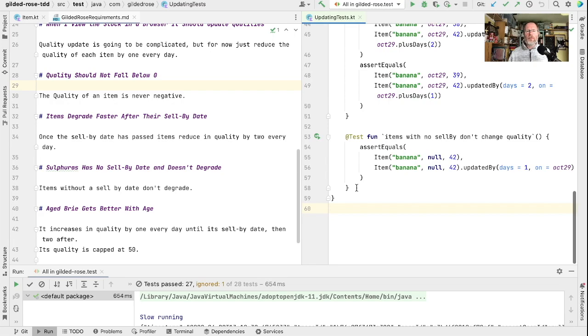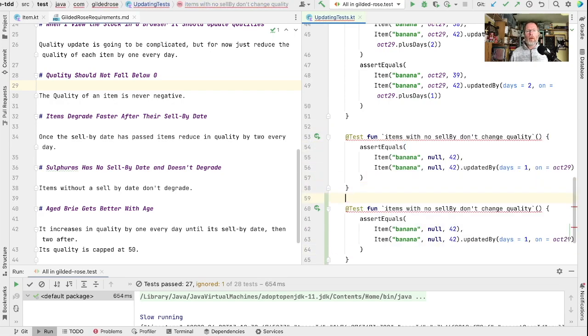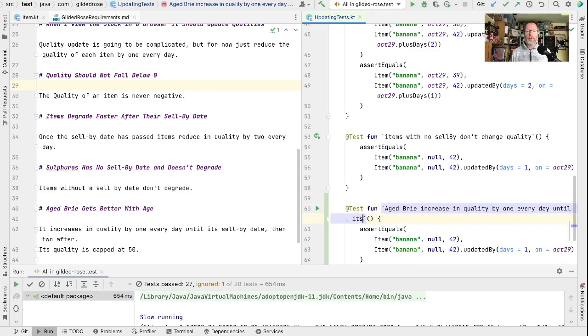And so I think we'll just go ahead and add a test. So duplicate one that's there already. And we will write what she said. At least part of it. So, aged Brie increases in quality by 1 every day until its sell-by date. And what does that mean?